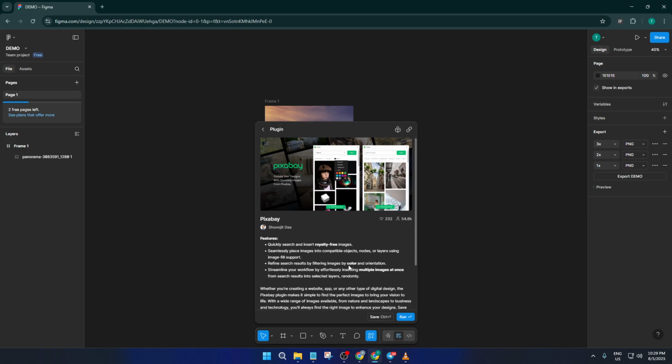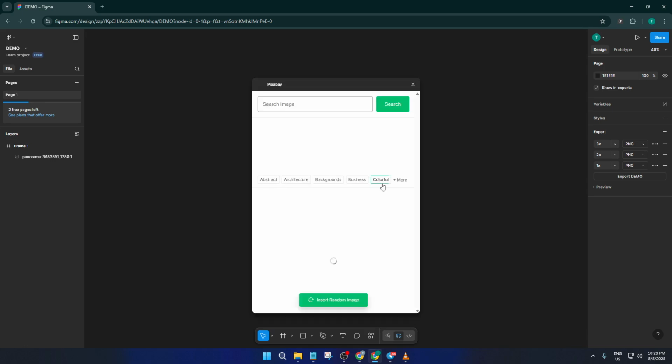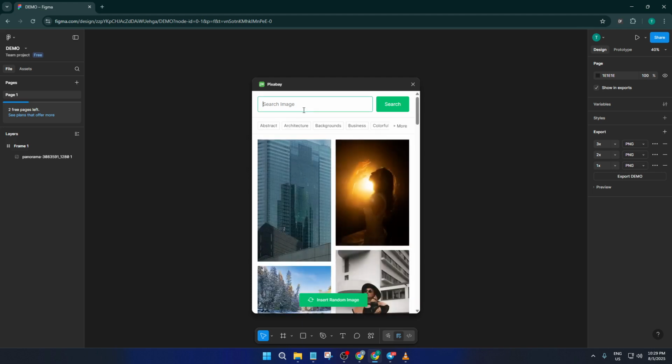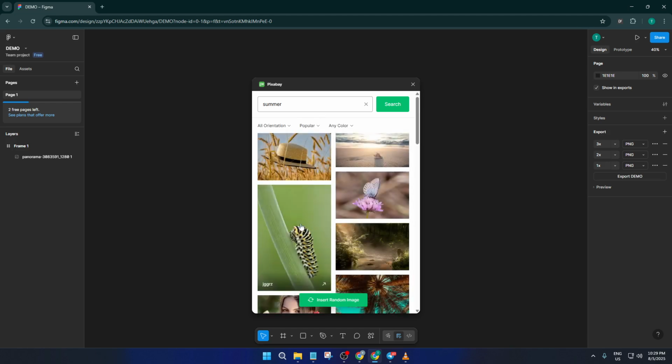Once you spot the Pixabay plugin in the list, just click Run. This part might take a moment as it loads up. When it's ready, you'll notice a neat new window or sidebar pops up inside Figma. This is the Pixabay plugin, and from here you can search for any kind of image you need. Think beach scenes, office desks, or even something as specific as blue sky with clouds. Type your keyword into the search box and hit enter.